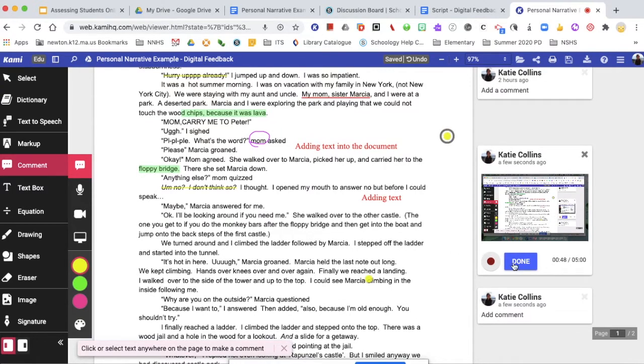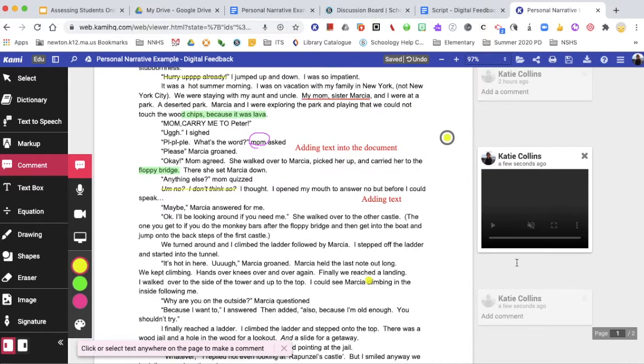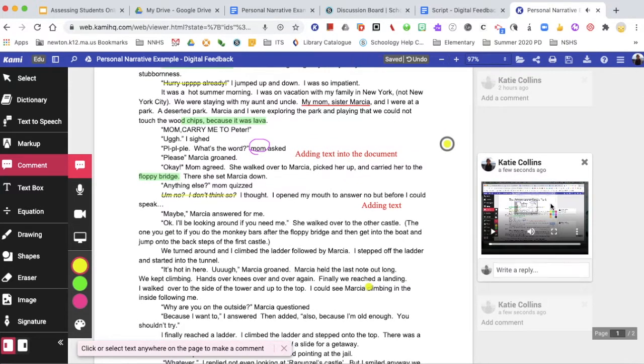So when I'm done, I can just hit the done button, and it will be saved here for the student. Now it does look like a small thumbnail, but this icon here, it looks like a little square with 4 corners, will actually pop the video out for the student to view and watch.